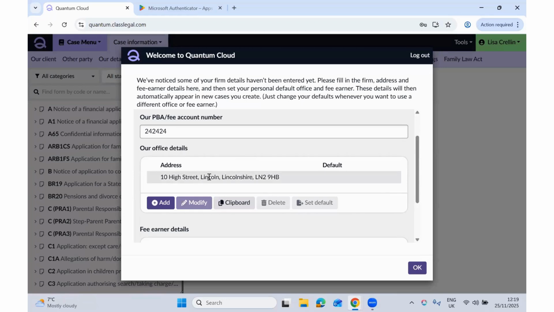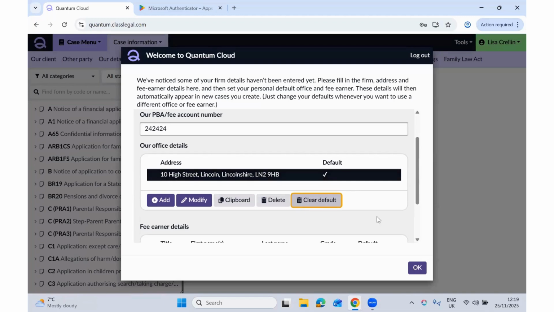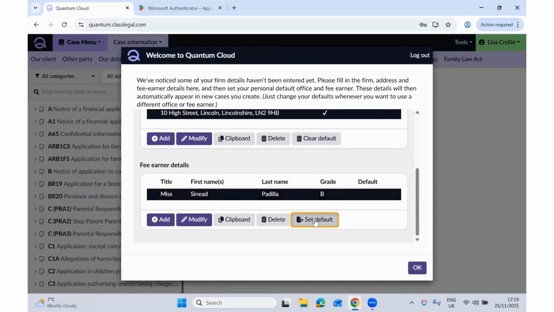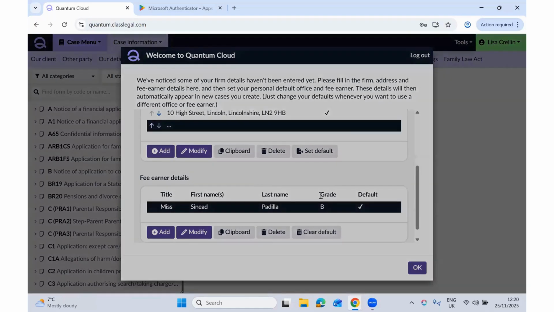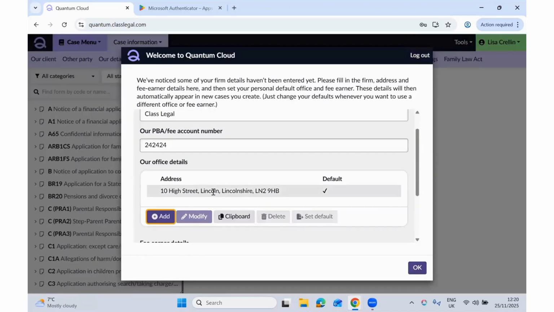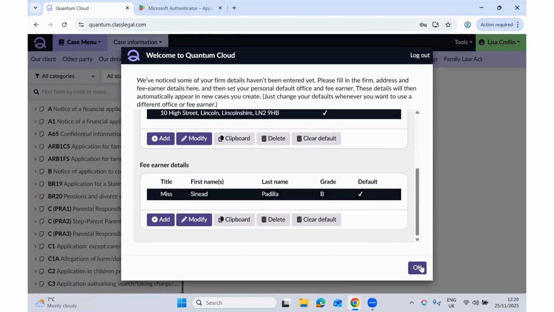To do that, we highlight the record, click set default, and that will pop a tick under the default option. Just make sure that you see that tick before you move on. It's exactly the same for the fee earner details. Again, highlight the record, set default, and then you can move through to the next screen. If it's a different address that you need to add, or another fee earner, we do have these add buttons. You can click add and then add the information manually yourself. Once you've added it, you'll again have to highlight it and set it as default before you can move through to the next screen.